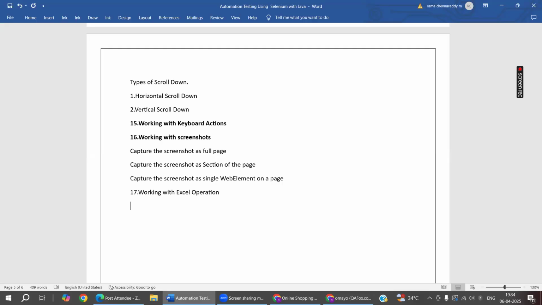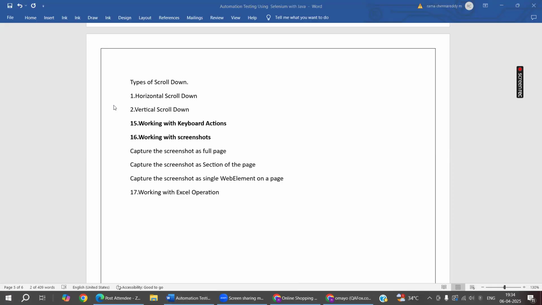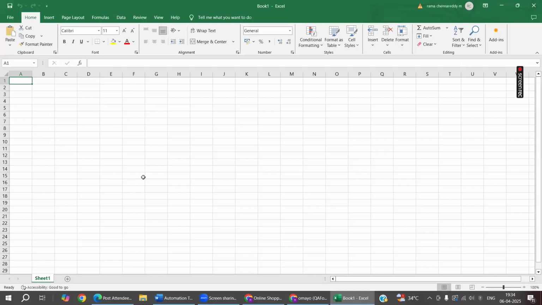Where can you see the Excel in your system? For example, I am opening Excel here. Under Excel, what can you identify? Data present under the rows and columns.